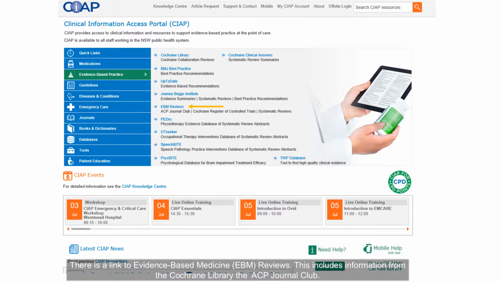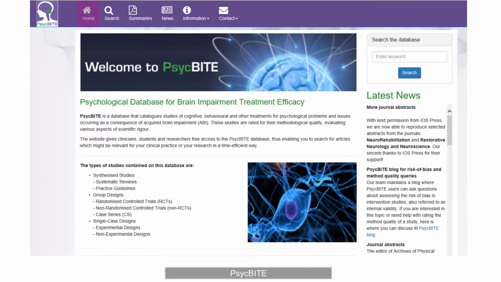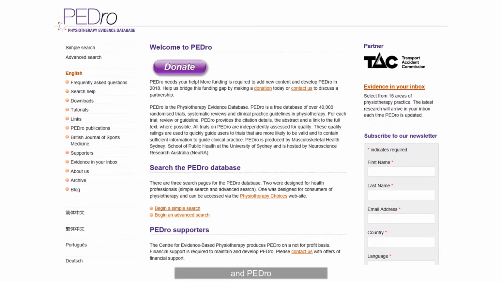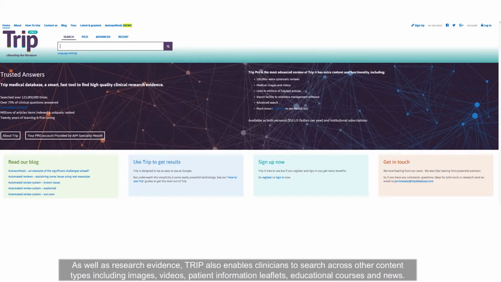There is a link to evidence-based medicine reviews. This includes information from the Cochrane Library and the ACP Journal Club. There are also links to allied health databases, including PsycBITE, SpeechBITE, OTseeker, and PEDro. The TRIP database is a clinical search engine designed to allow users to quickly and easily find and use high-quality research evidence to support their practice and/or care. As well as research evidence, TRIP also enables clinicians to search across other content types, including images, videos, patient information leaflets, educational courses, and news.